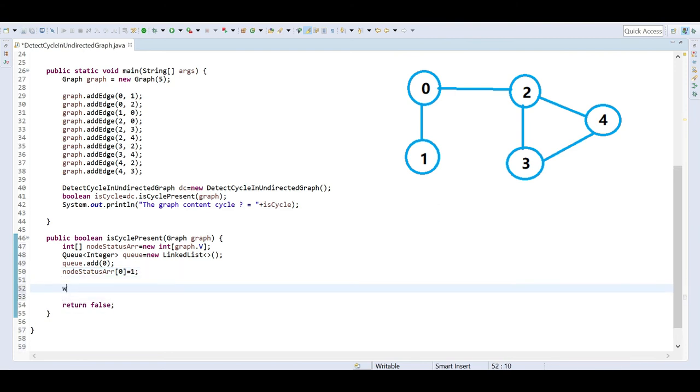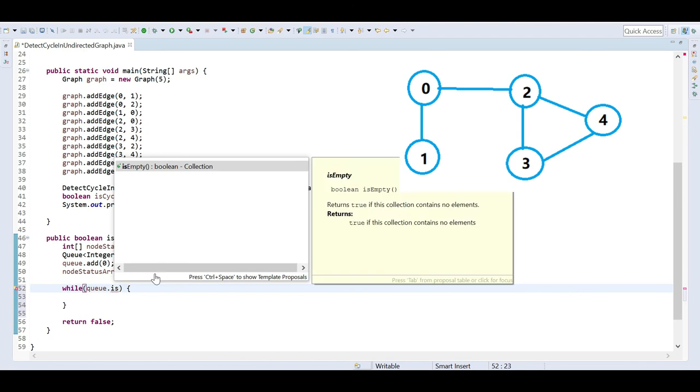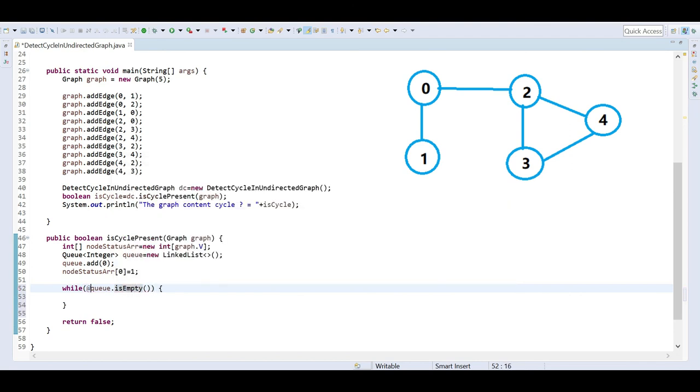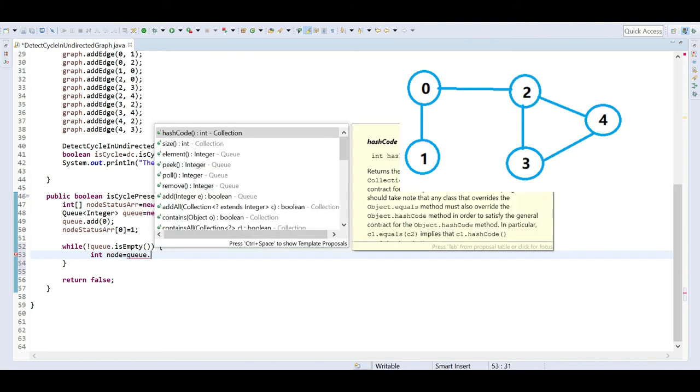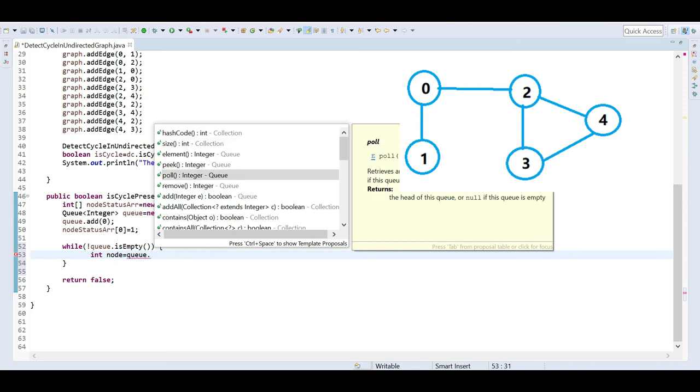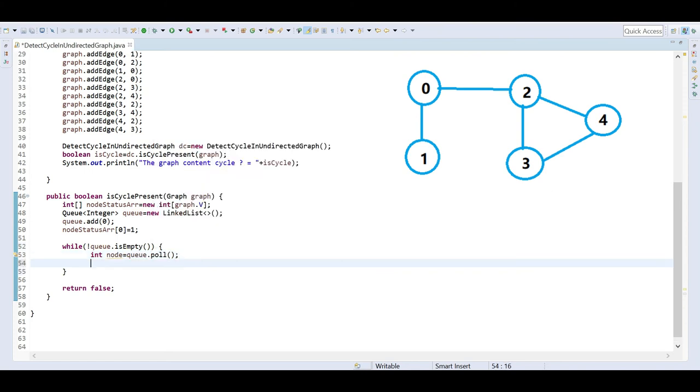Now while this queue is not empty, what we have to do is dequeue the element. So I can define that as node, and then I have to pull that one. Whatever node value I get, for that I have to mark the status array as 2, because this node will be processed. Once it is out of the queue, there is no further use of it, that means that node is processed.